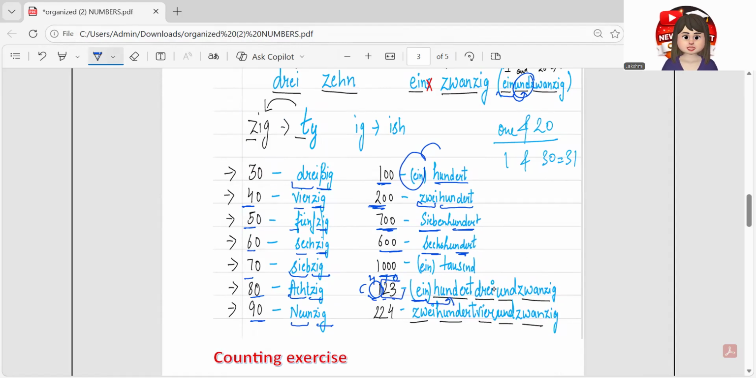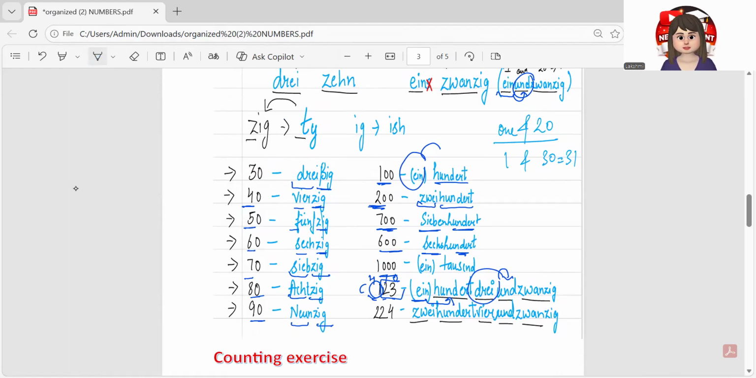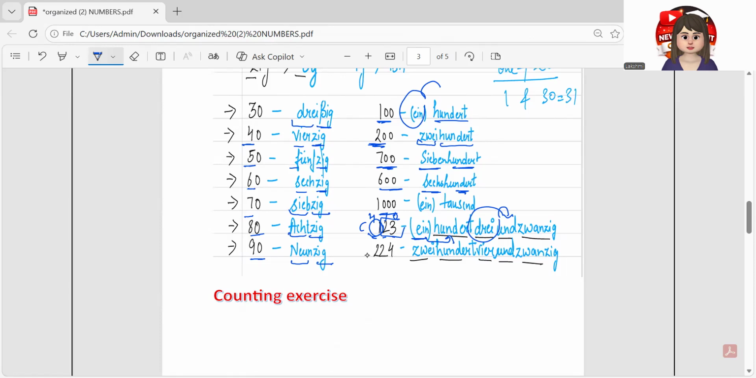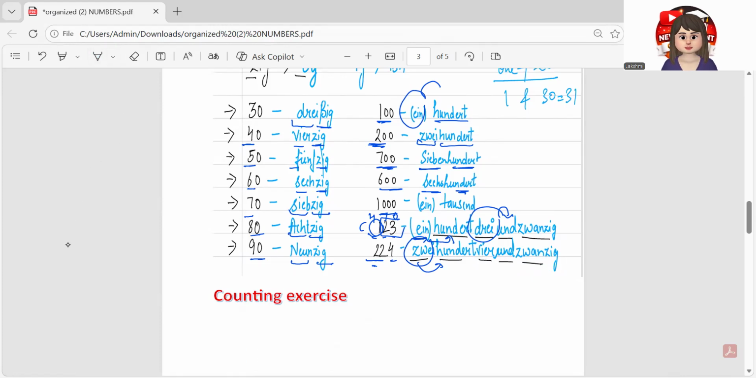How to say 23? That is 23. 100, 23. Same way. How to say 224? 200, 24. 200, 24. 224. I hope till here it's clear to you. Now let's move for the question section, how we can build.